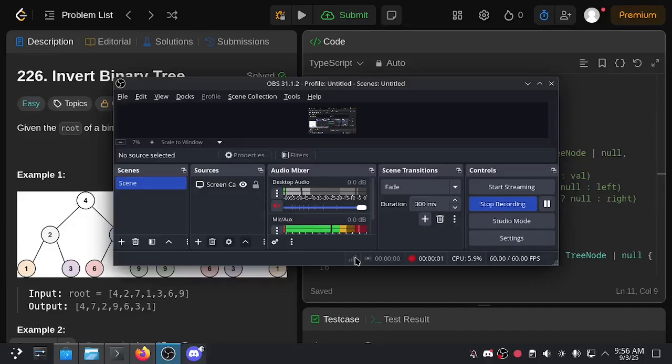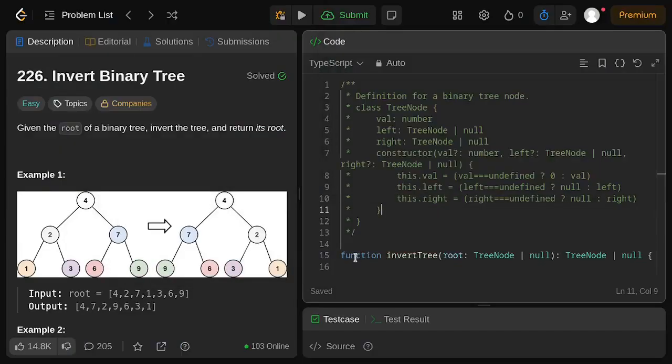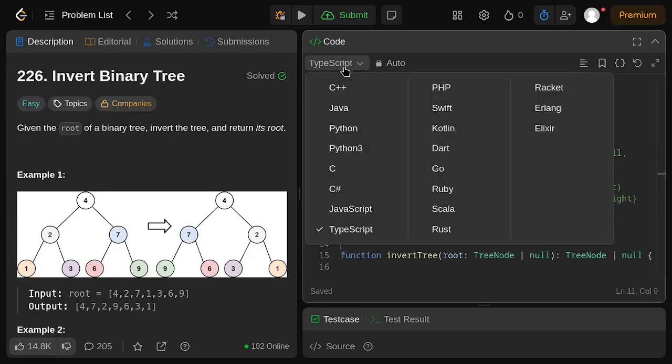Hello everyone, I'm Alfian and today we are going to solve the LeetCode challenge number 226 called Invert Binary Tree. For this challenge, the difficulty is easy and we are using the TypeScript language. If you want to use something else other than TypeScript, then go ahead, I encourage you to do so.